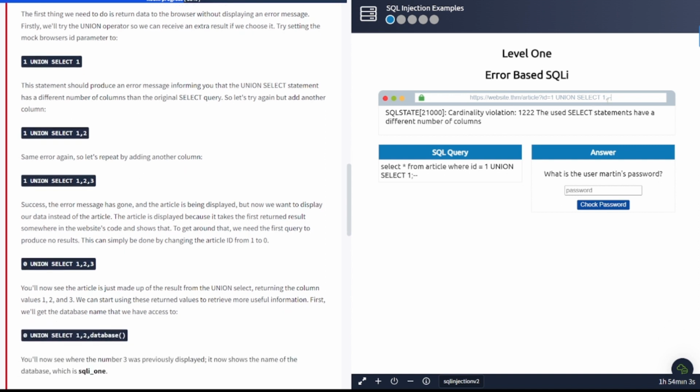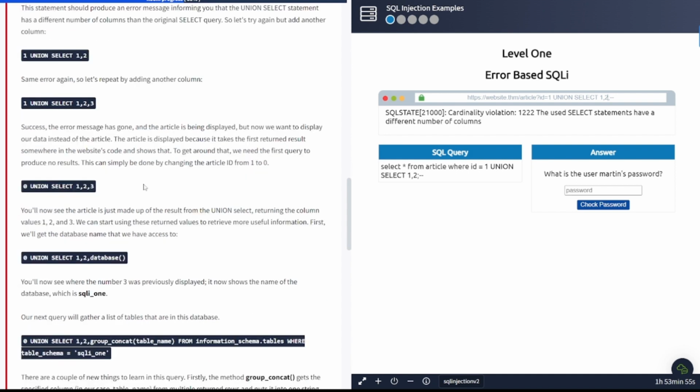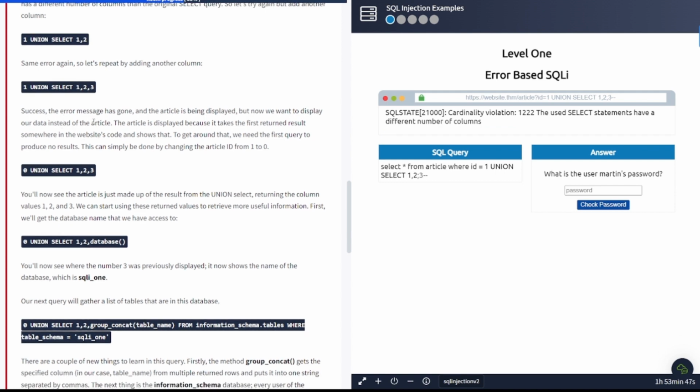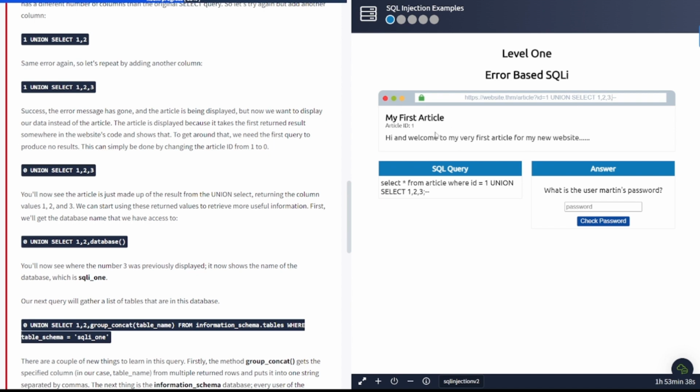All right, so let's go ahead and do that. 2, different number of columns. Same error again. Let's try this again with 3, different number of columns. Okay, success. All right, something is wrong with mine. Oh, all right. Sorry about that. Let me go and fix this real quick. There we go. Now we got it.